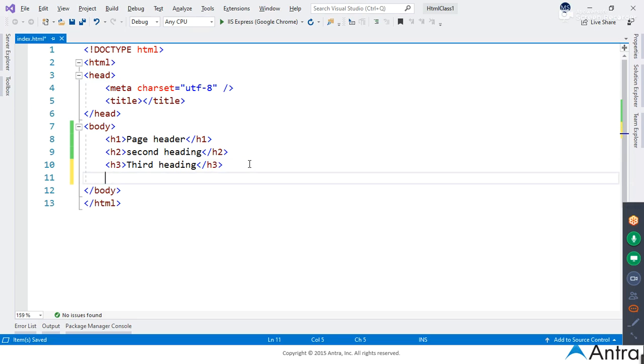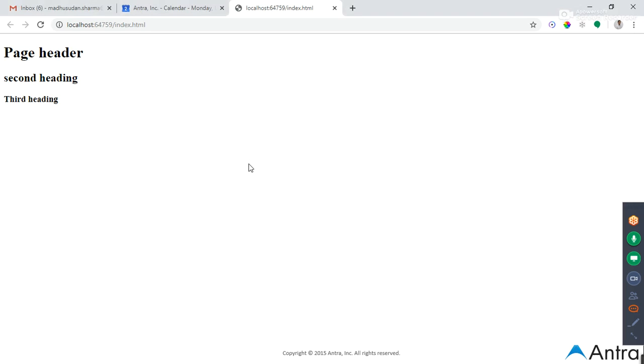And similarly, you can also go with H4, which is maybe "fourth heading." Refresh and you will see the fourth heading is there. So that is smaller, right? So as the heading tag number increases, the size decreases. Am I clear?